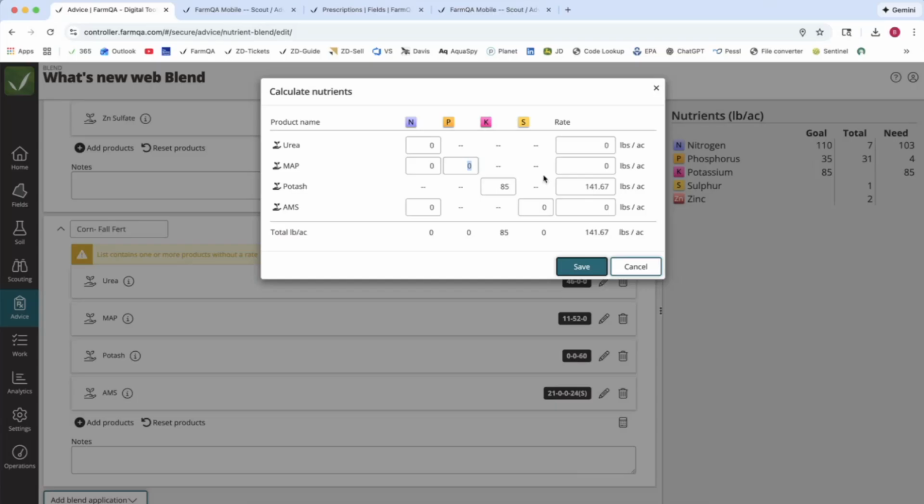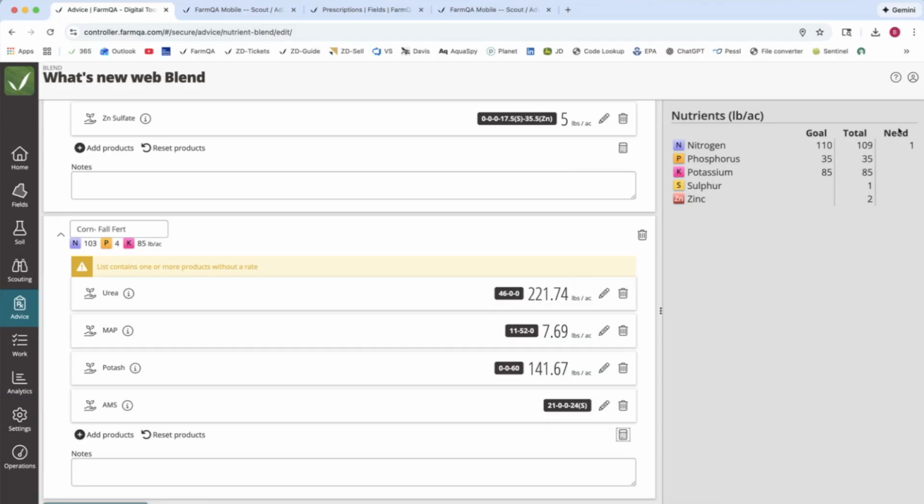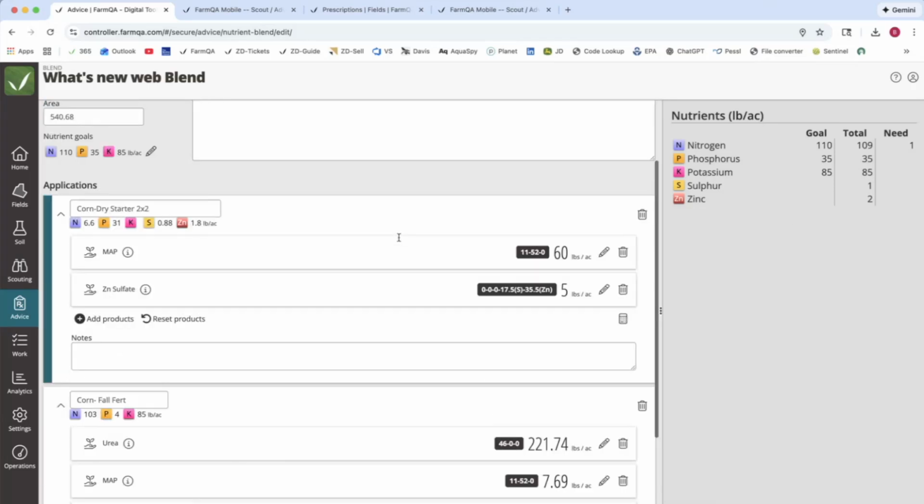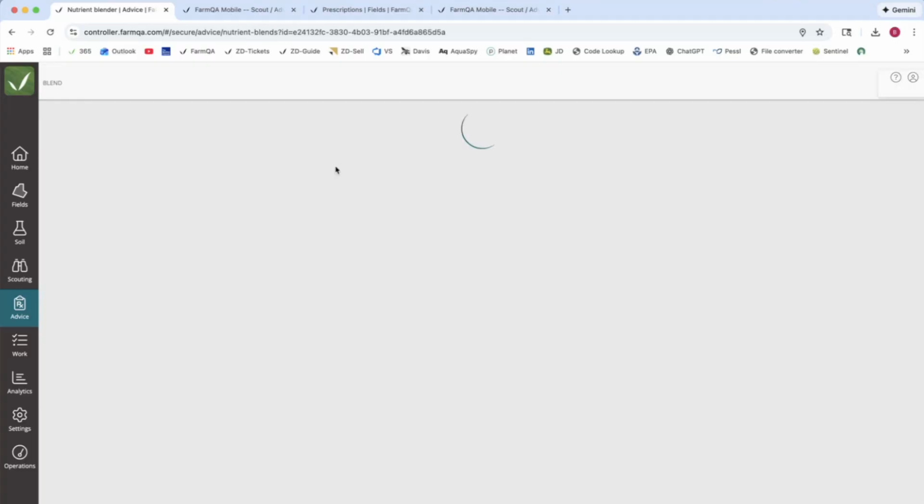Phosphorus, I only need 4 pounds from there. And then finally leaving me with nitrogen coming all from the urea, so 103 here. Basically all that needs to come from, we'll go 102, comes from there. So as I do that and save, now you can see I've met the needs of all those goals. And in this case, I don't need AMS, so I'm going to delete that out. So with that, the equation is balanced, if you will, and I can save this blend.